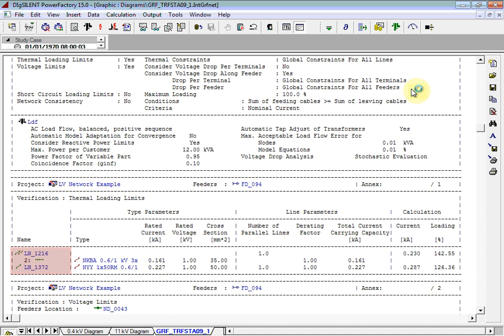In the first section, any cables which are exceeding their thermal loading limits are identified. You can see here that two cables are exceeding their thermal loading limits. Cable LN1216 consists of a number of subsections. The result is showing that subsection 2 is overloaded. Cable LN1372 consists of just one section, and this whole cable is overloaded. These cables are considered overloaded because they exceed a specified overloading constraint of 100%. You can see that the cables are overloaded by 142% and 126% respectively.